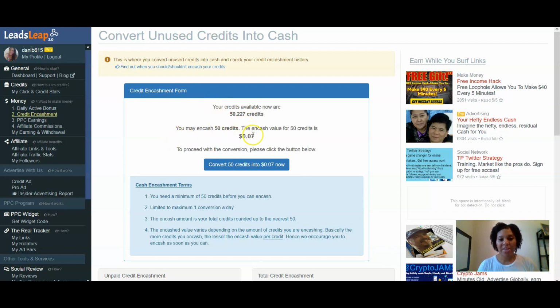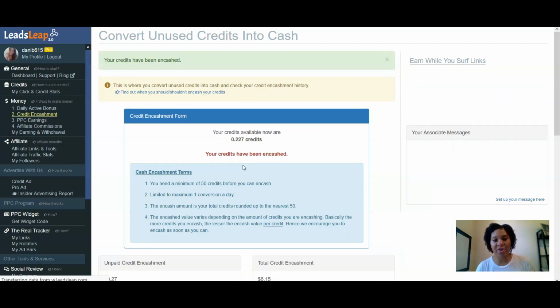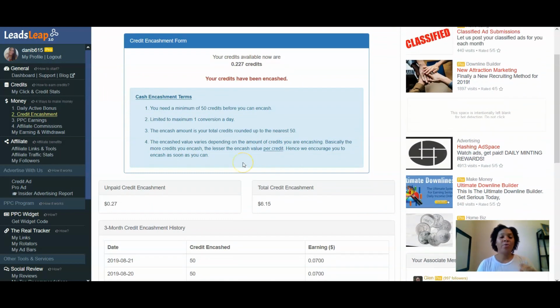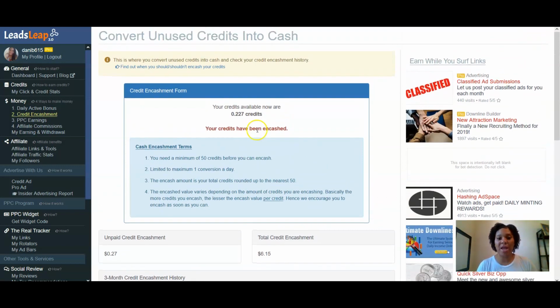All right, so you can see that I have earned my 50 credits and I get 7 cents for that. So daily active bonus plus the 7 cent, that's up to 14 cents. So I'm just going to encash the credits, all right? And you can only encash credits 1 time per day. So you want to make sure you're doing these daily, all right? 1 time a day. This adds up. You will be to $10, $20, $50 in no time if you do this every single day, okay?